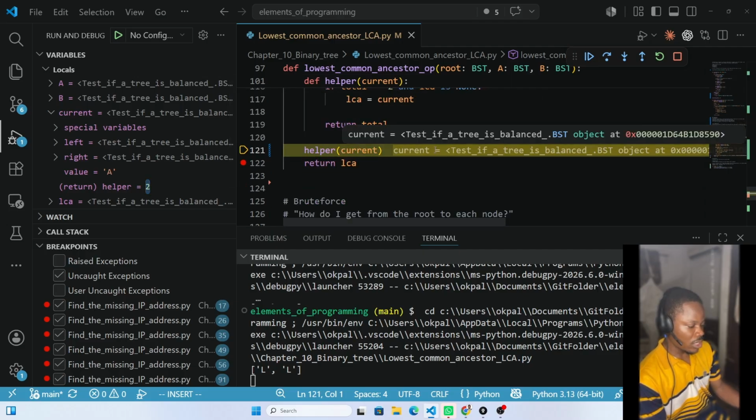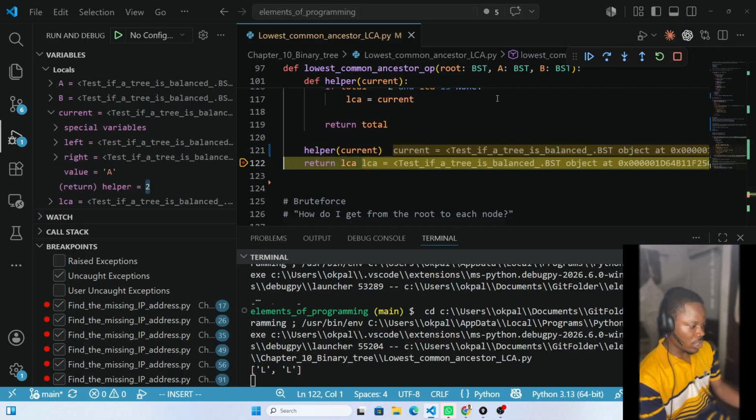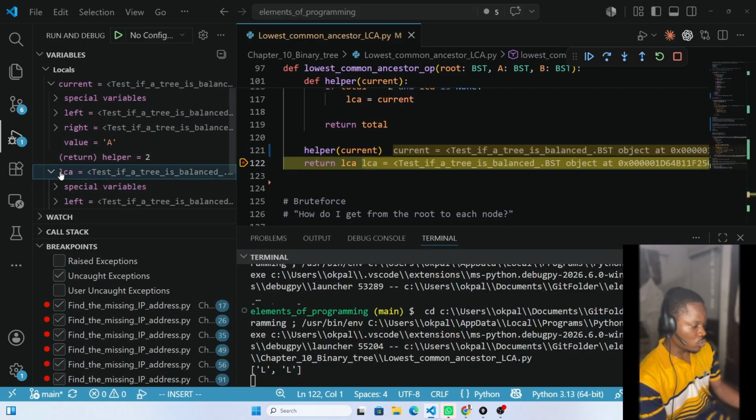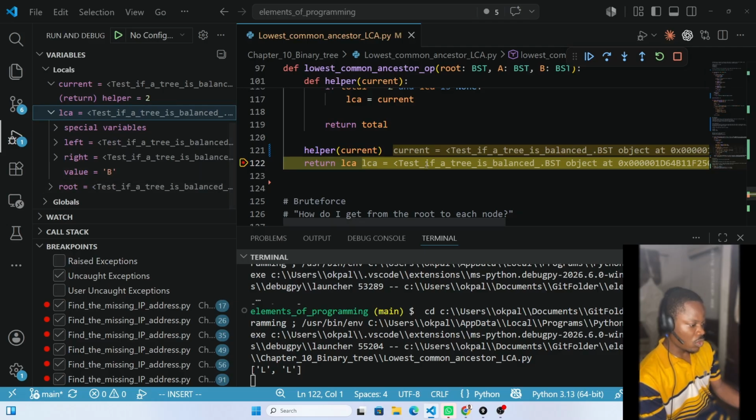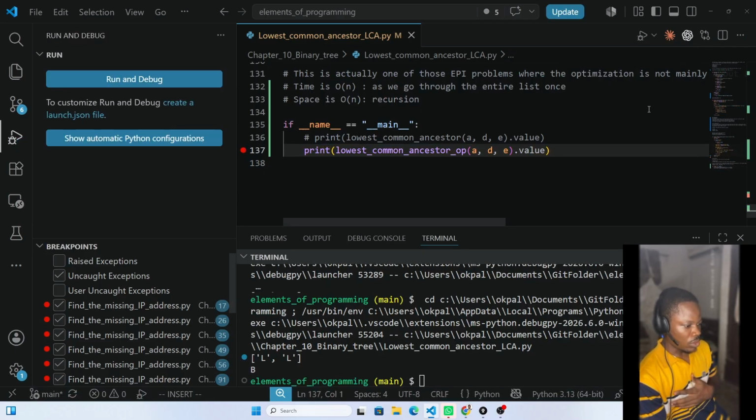So we see here the current is the value we passed in, which is A. So we return LCA. So our LCA will be B, which is the lowest common ancestor, as we've seen before in brute force and also in our subsequent illustrations. So even with this guy, we can step out now, and we are done. So basically, that's our debugger tool illustration of this lowest common ancestor, and we see that the function holds true and returns the value as it should.